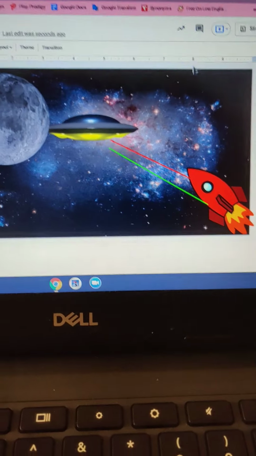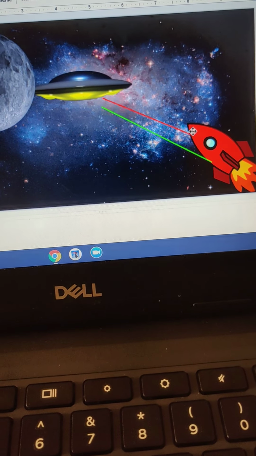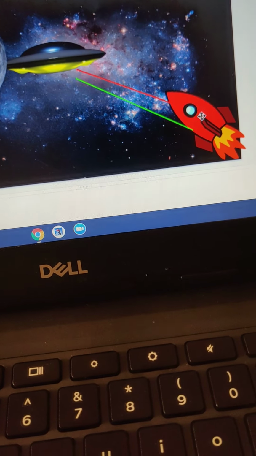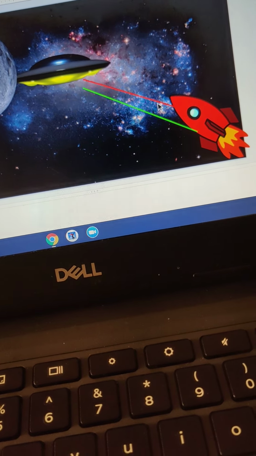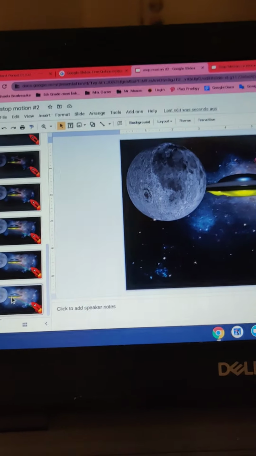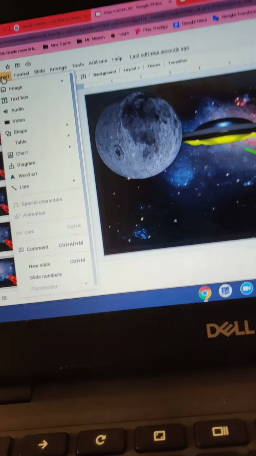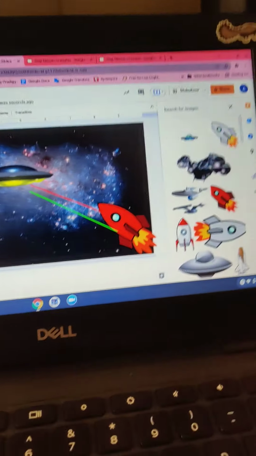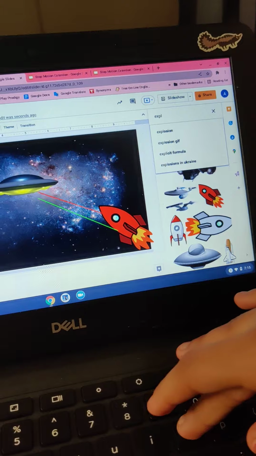Okay, guys, so I've gotten the lasers up till here. So as you can see, this one has already, I'm sorry, the red one is this. So this one has already hit the red spaceship, and the green hasn't. So that means that the spaceship is bye-bye, dead. So now I'm going to show you how to create a little explosion. So we're going to go here, insert image, search the web, and you can search up explosion.